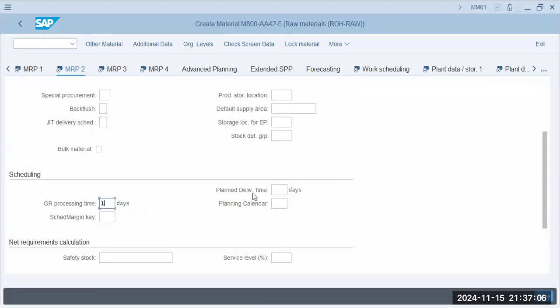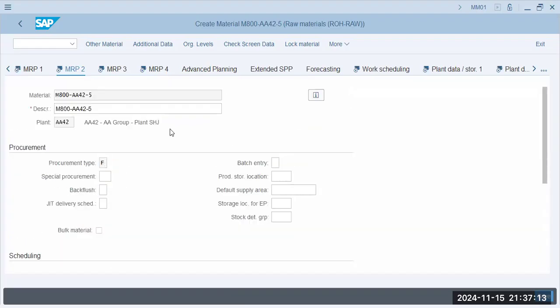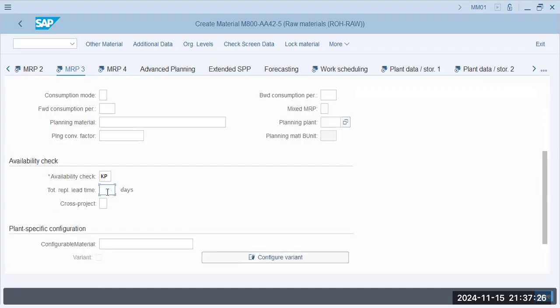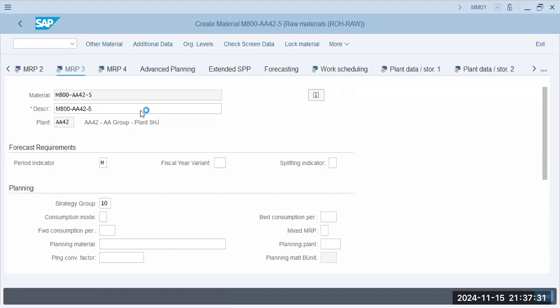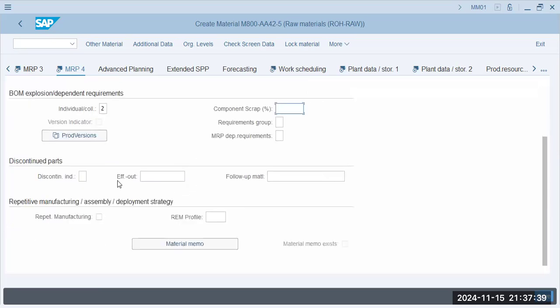GR processing time 1 day, plant delivery time 1 day. Scheduling margin key. This is important. This has to be mentioned. Okay. MRP 3. In MRP 3, we have strategy group, which is 10 is given here. Planning plant. Okay. Availability check is KP. Replenishment lead time. Now, lead time is basically used in material stock replenishment, individual or collect. These 2 components scrap. We don't need this. Okay. And work scheduling.